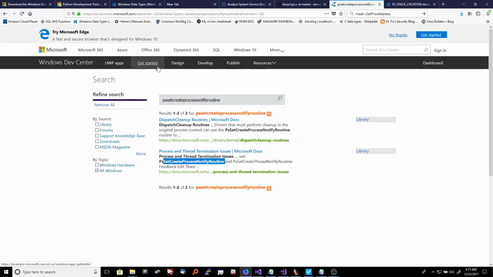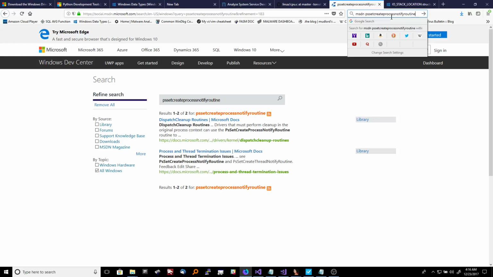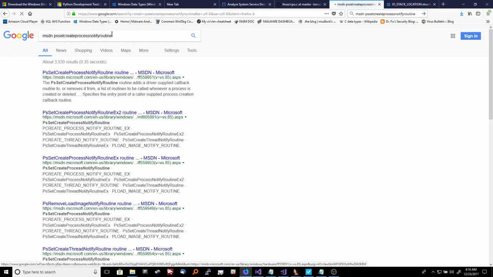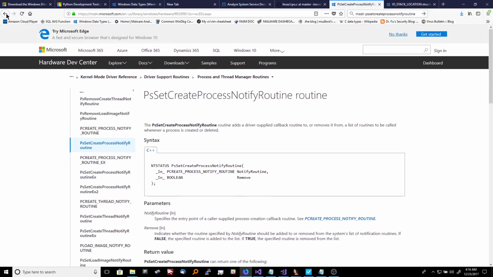And the reason why is because they've modularized their website in such a way where this kind of stuff is going to be in the driver and kernel section of it, and then the user mode functions will be in another section, and then the C# stuff will be in another section. So at any given point when you're doing a search, you're only searching that section. So it looks like the function doesn't exist when it really does. So you can go to MSDN PsSetCreateProcessNotifyRoutine and see it does actually exist because Google found it right there.